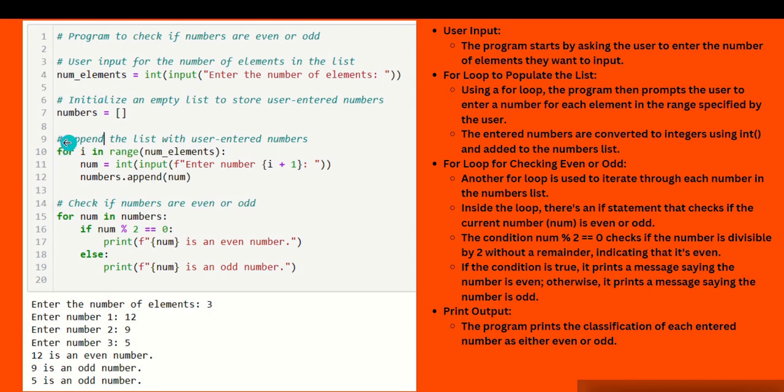So let's move on with the for loop. For i in range(num_elements). As we know, num_elements contains value 3, so it's understood that the for loop is going to execute 3 times. In the next line, again the user is asked to enter a number, that is this, enter number 1. The user has entered 12. So that 12 is getting stored in num.